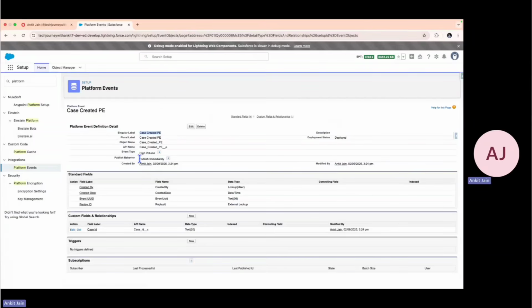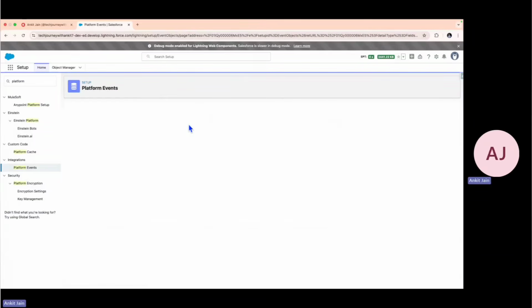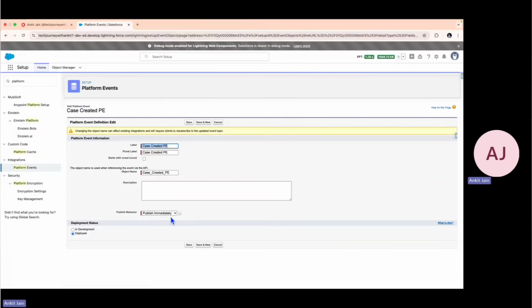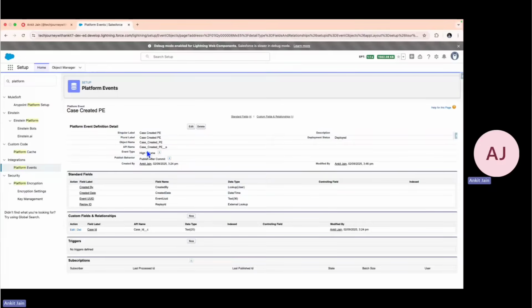Publish behavior I have taken here as the publish immediately. Ideally, it should be the publish after commit, because I want the event should be published only and only when the record is successfully committed. So here I'll be putting the publish behavior once the record has been committed. Then and then only I want it should be updated on the page. Another settings I'm keeping here as the default one.